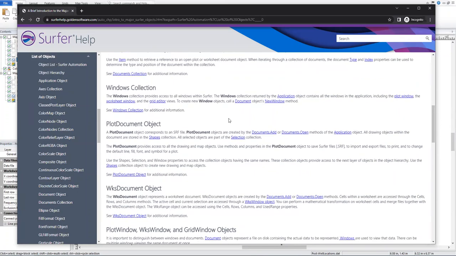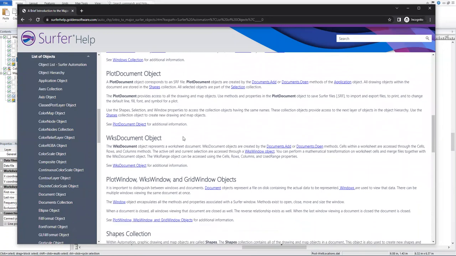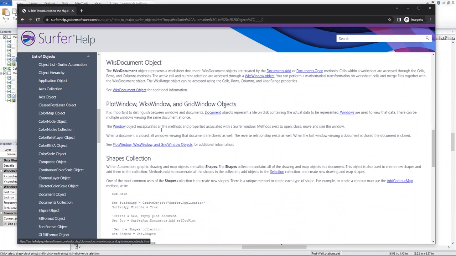After that, we have plot document objects, and these are going to refer to the SRF files that will be opened and/or altered by your script. And worksheet document objects then refer to the worksheet that you may be operating in for your script. And plot window, worksheet window, and grid window objects refer to those specific windows you may have designated earlier in the window collection.